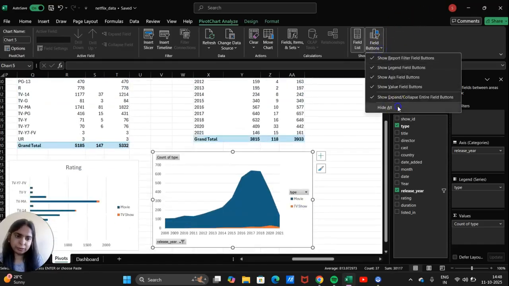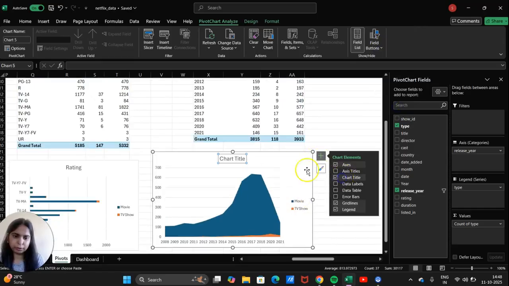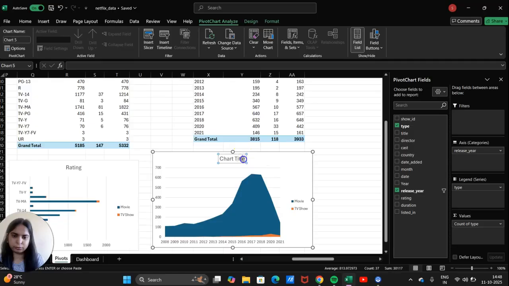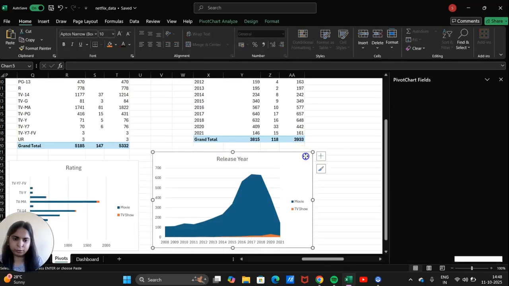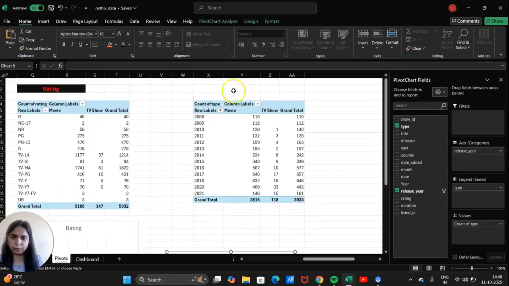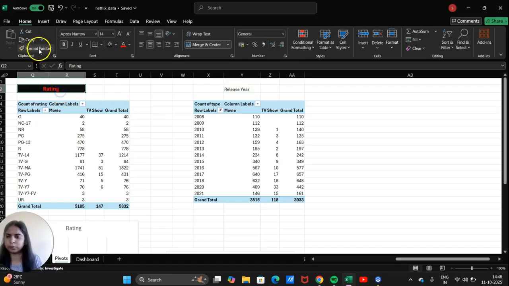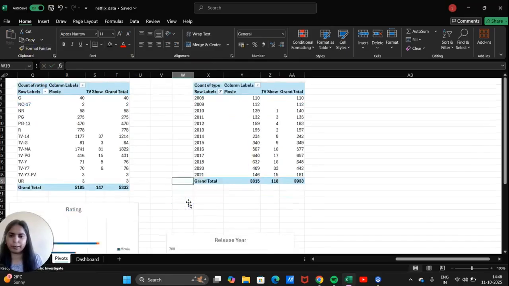Now again, hide all buttons. Chart title. For now I'm just writing release year. I'm making it a little small. Again here, release year. Done.